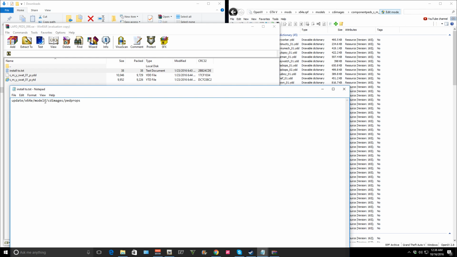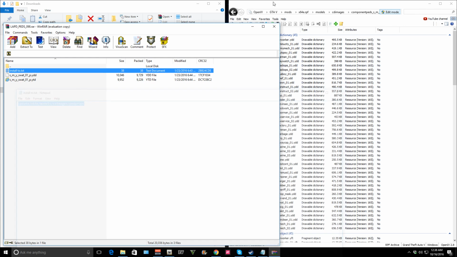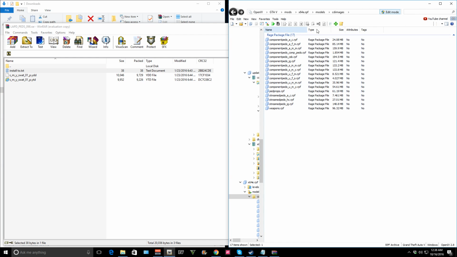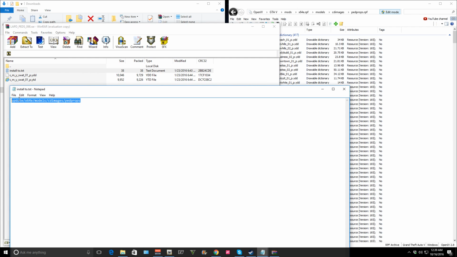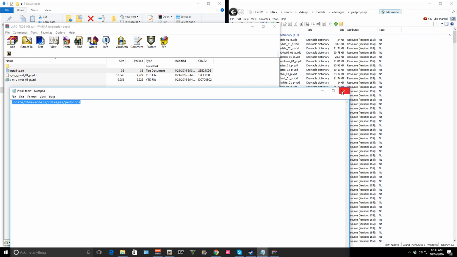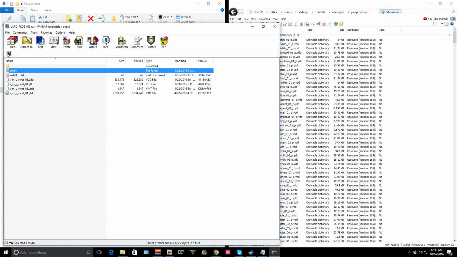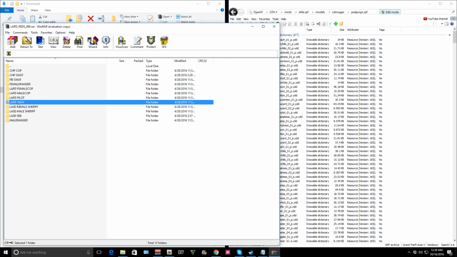Props are going to go into the ped props. So we're going to go back one, and we're already in the right location. So we're going to go ped props, and we're going to drag these in. Just in case you need a location: update x64e models, CD images, ped props. Alright, so now we have SWAT. Let's see what else we can install.